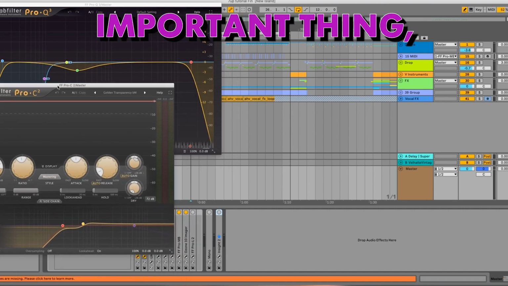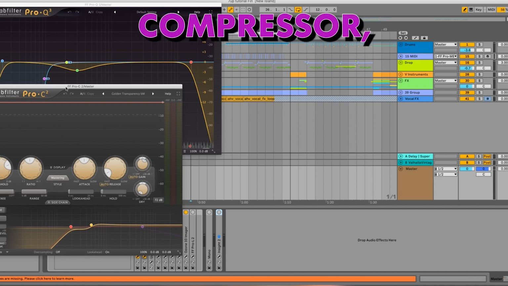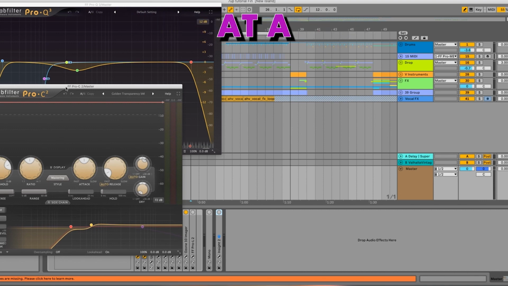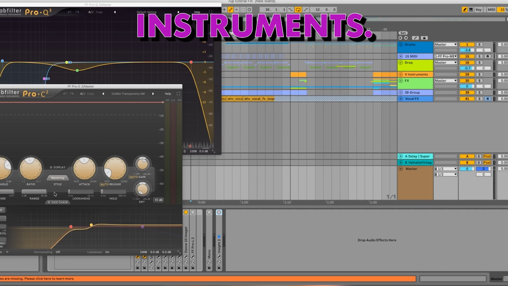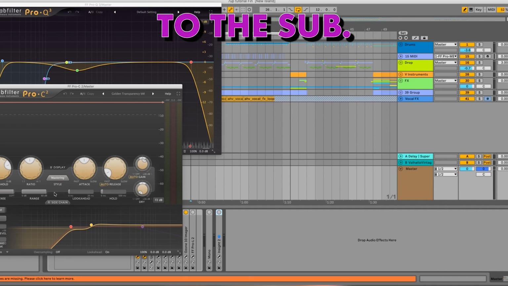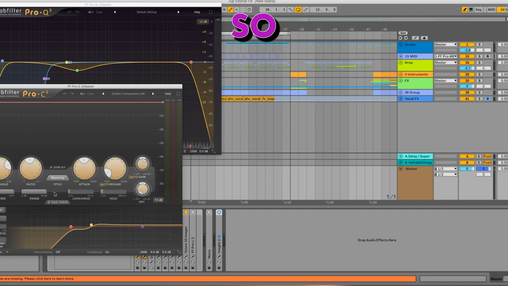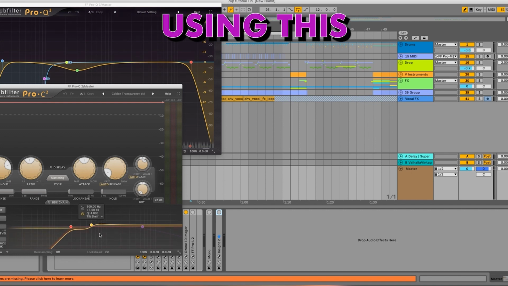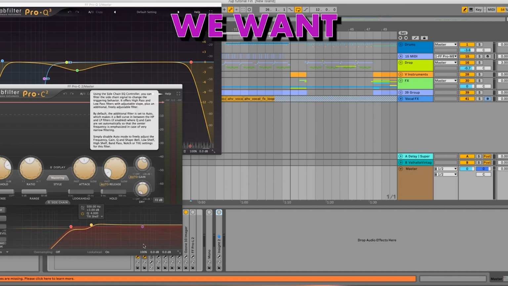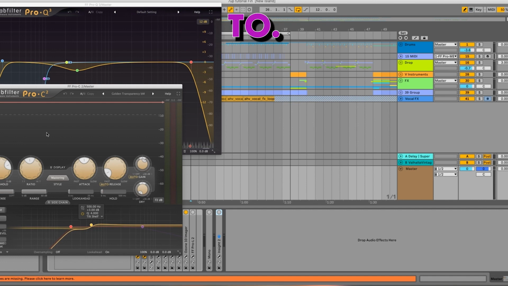Okay, that's an important thing, because when your low end is hitting the compressor, it's probably going to hit it at a higher volume. So it's reacting at a louder volume than the rest of your instruments. So it's really just reacting to the sub. So we don't want to do that. We're using this to tell it where we want the compressor to react.